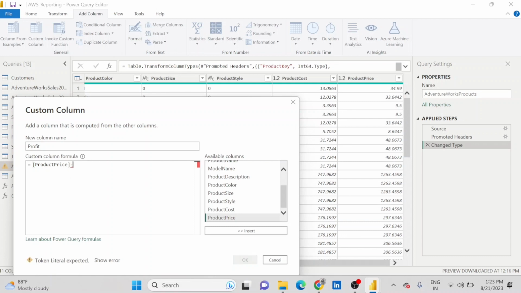Now I'm just going to type minus. Now I have to insert the product cost. When you select the Product Cost column, it is selected, but still the formula is not correct. We need to insert this column. When you click on Insert, you can see this column has been inserted, and now the formula is absolutely correct. That's why it is showing a green check. If the formula is not right, it will show you some error, right? So this is how you can verify your formula.